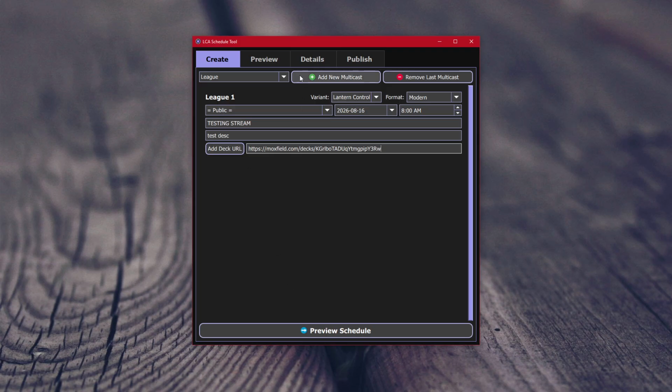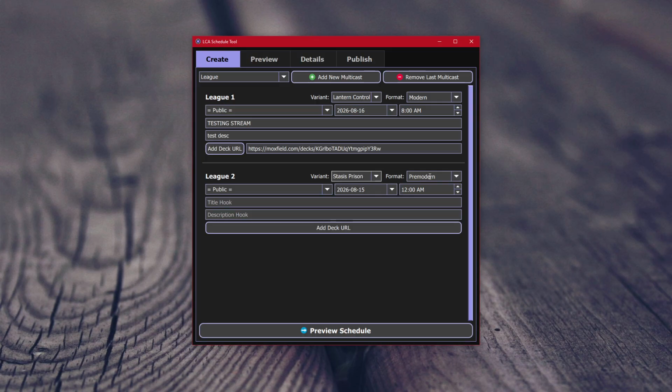And I'll show you what this does in a little bit. We'll go ahead and add a new one. Modern for Stasis Prison, and all of these variants and stuff, that's all configurable in the configure tool. I'm not going to go into detail on that today. Yeah, that looks pretty good. Test and Stasis. Wow, Stasis. And once again, we are going to add a deck URL. Notably, this tool does support an arbitrary number of deck URLs. So if you are doing one stream, multiple deck lists, then it would support that just fine.